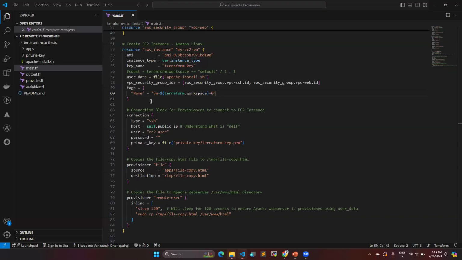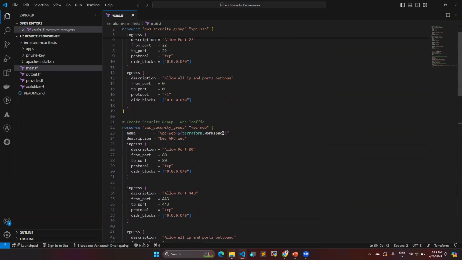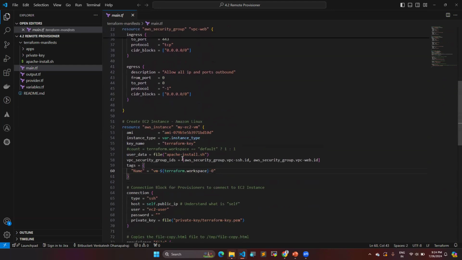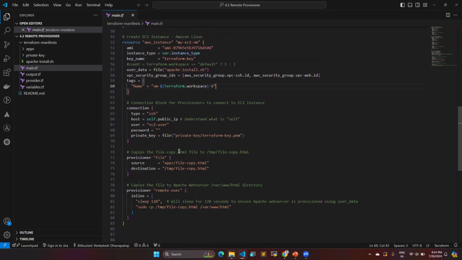I have the script for this already. If you go through this script, you can see that I'm going to create two security groups and one EC2 instance, and I have a connection block. How can you define the provisioners? You have to define a block with the block name provisioner. Under that, in quotation marks, you can mention whether it is a local-exec provisioner, a remote-exec provisioner, or a file provisioner. You mention that within the block itself.